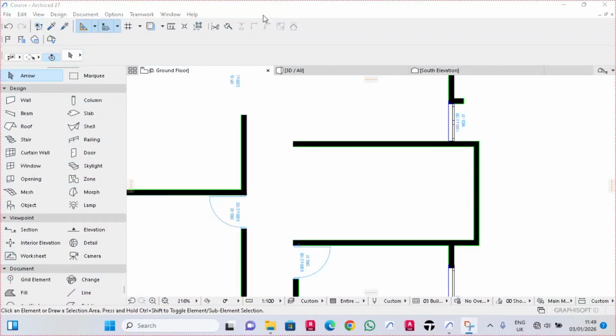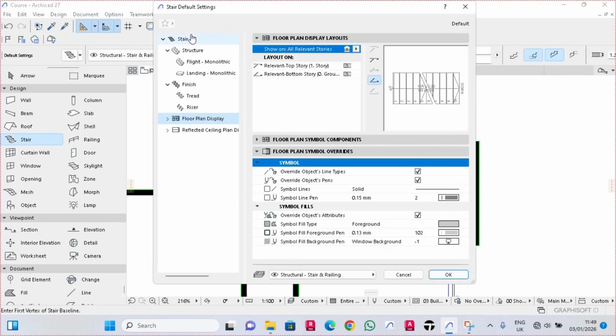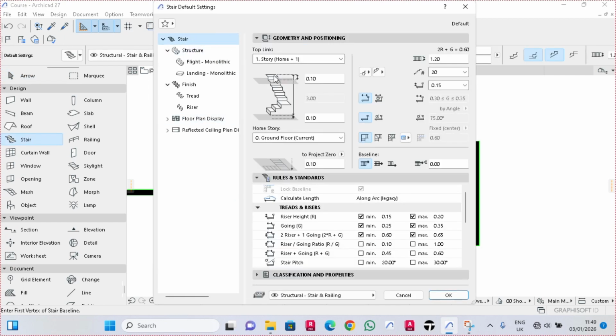To draw your staircase, navigate to stair, double click on it, and then you're going to move to stairs and make sure that this point is set at 0 and this is set at 0. You're going to set the width of your stair to 1.20 meters. The number of risers you want is 20, and we have 0.15 this way, which is actually okay.